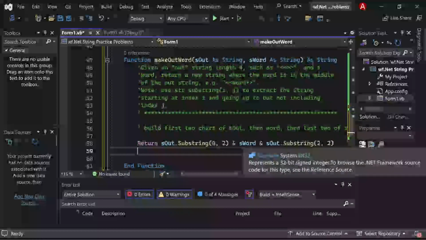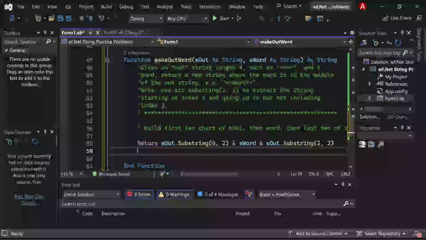But I was hoping there is a more general purpose way of getting the last two characters of a string, but I'll use this since they give me the hint. I should use it there in the comments. Now I need the testing button to return first two of the out string, then the word, and then the last two of the out string.